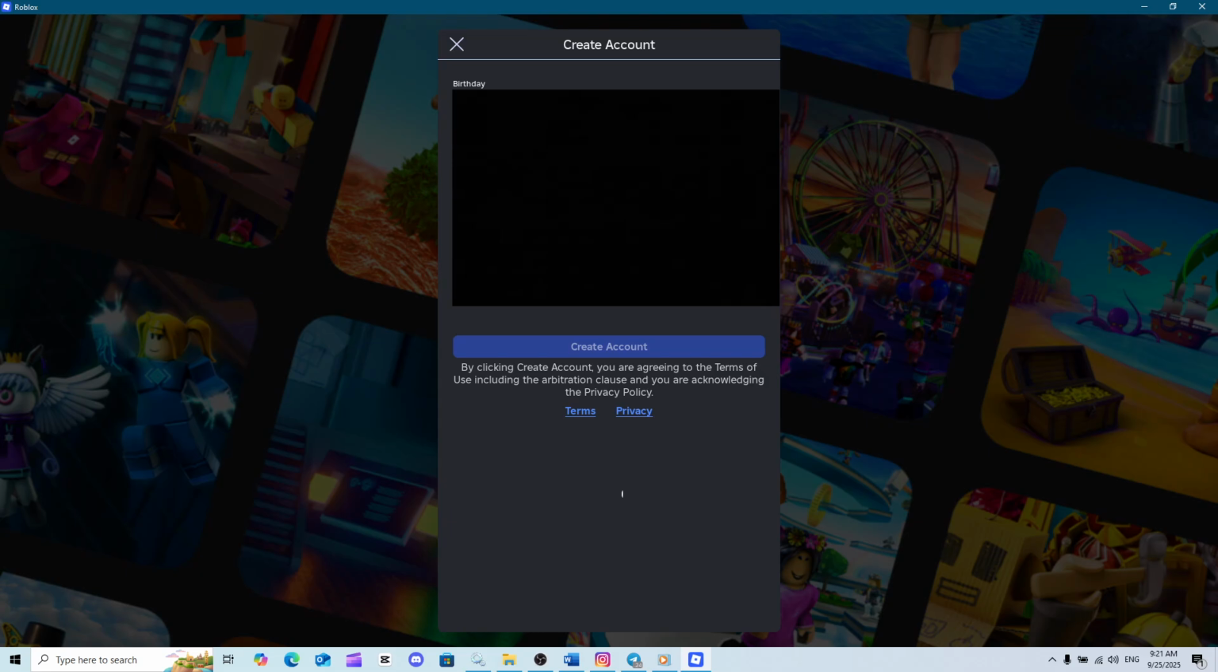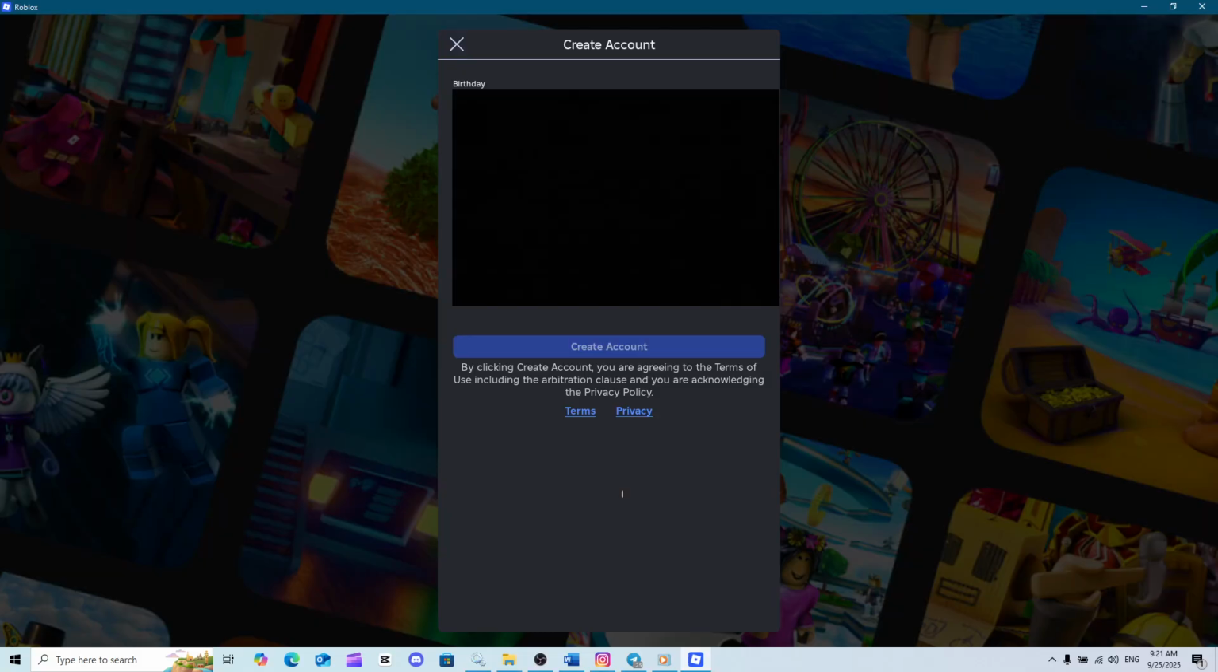After choosing your username, it's time to set up your password. Pick a strong and secure password that's easy for you to remember, but hard for others to guess. A mix of letters, numbers, and symbols will keep your account safe. You'll also see an option to select your gender. While this step is optional, you can choose to enter it if you'd like to personalize your account a bit more.